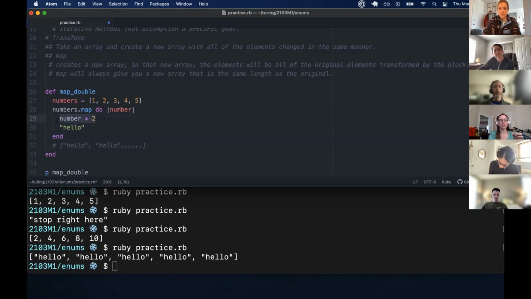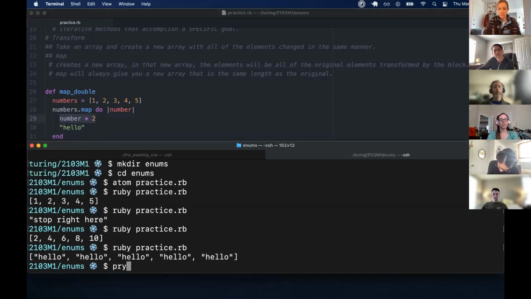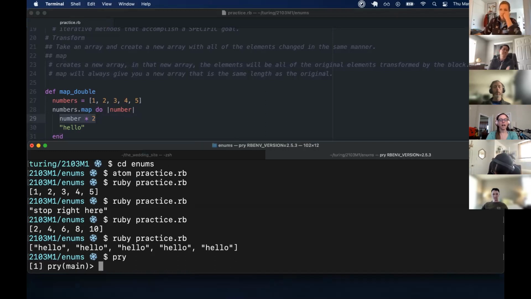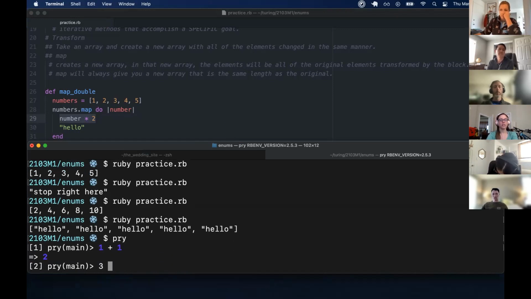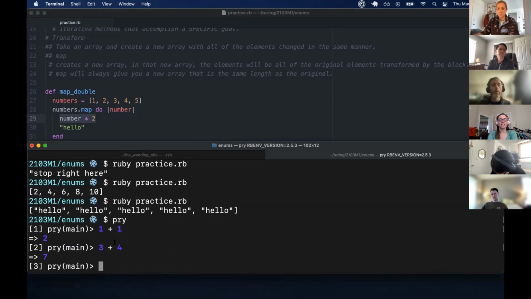What's happening to number times 2? If I open just a generic pry session in here, I can start doing some math, like 1 plus 1 is 2, 3 plus 4, blah, blah, blah. Like what is happening to this stuff? It's doing the thing, right? But if I want to grab this 2 again, I haven't saved it anywhere. So it's sort of like Ruby's just executing this, giving me the return value, and then moving on. It's like Ruby's just like check, check, check, done, done, done. Don't care about it. We're not saving it. I did the thing you asked me to do, and now I'm over it.